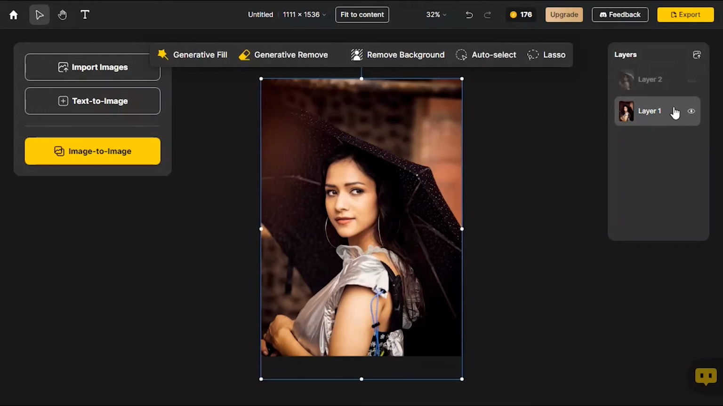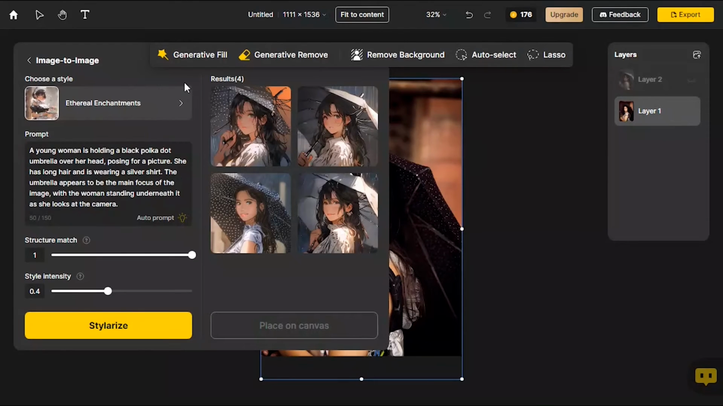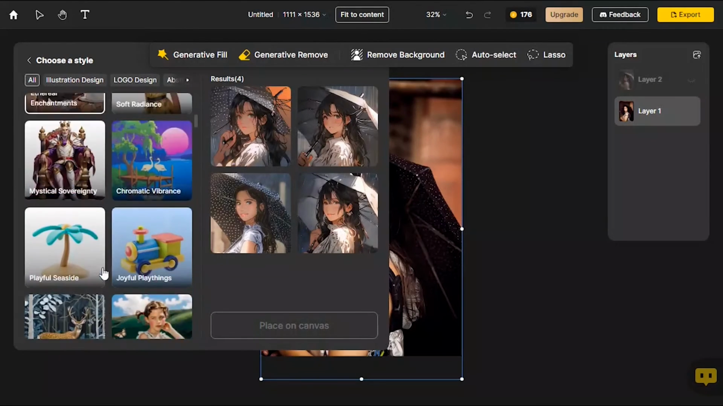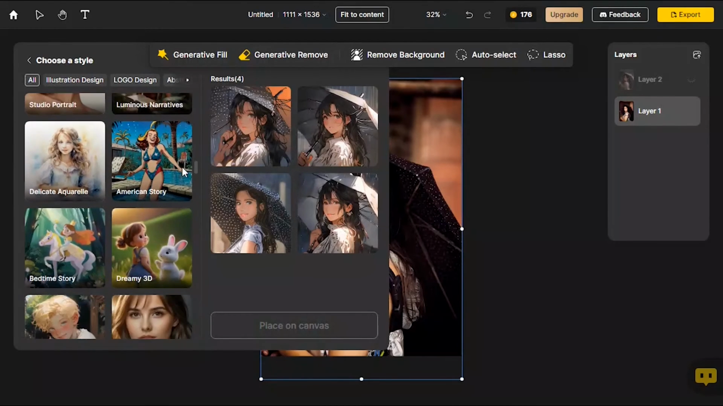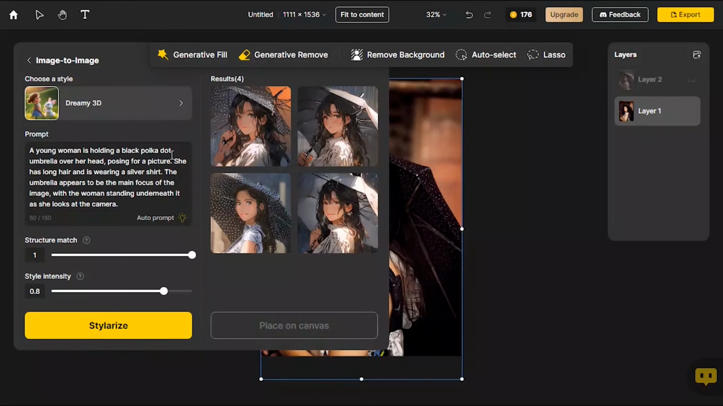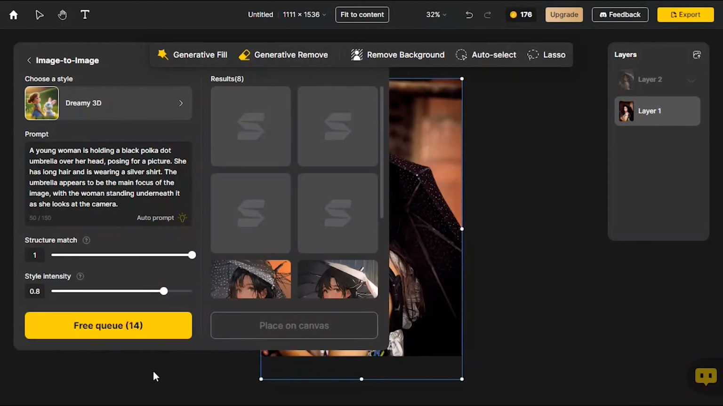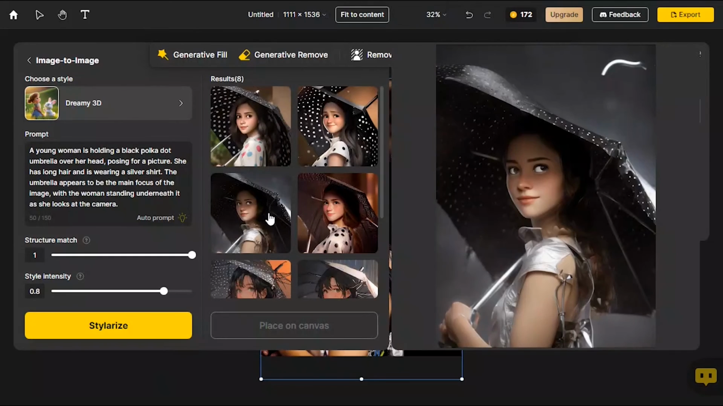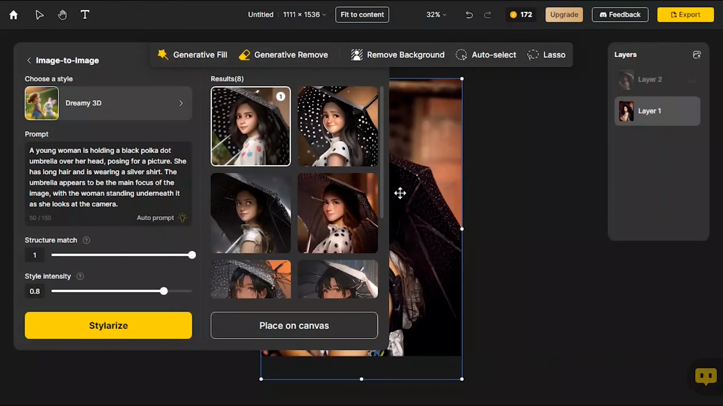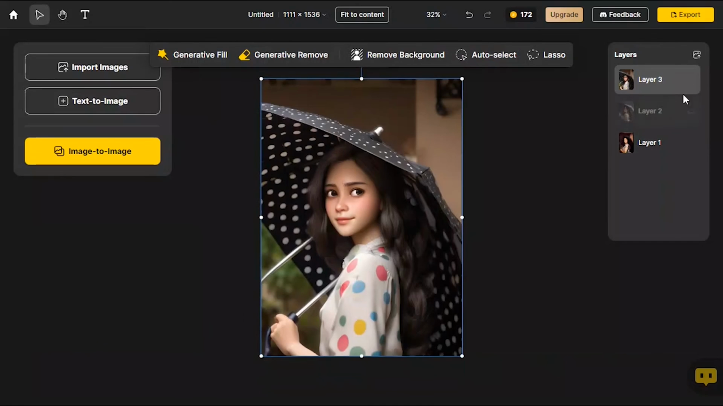Let's try another style. Click on Image to Image and choose Style. This time I will choose a dreamy 3D style. Click on Stabilize and wait a few seconds. Now choose the best result and place it on the canvas. Now this is the before and this is the after.